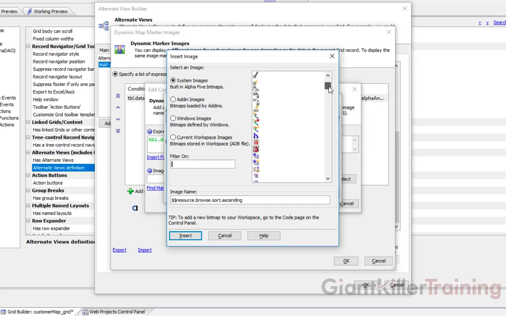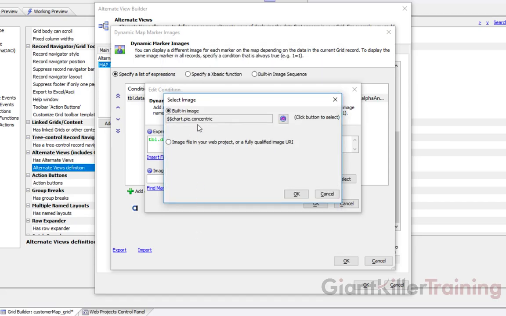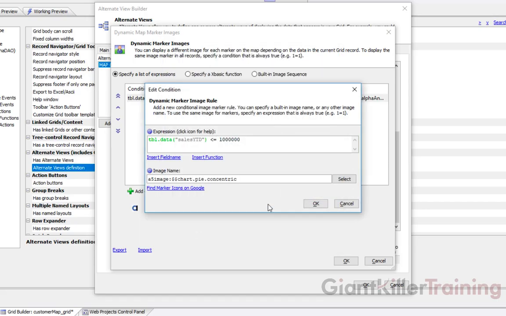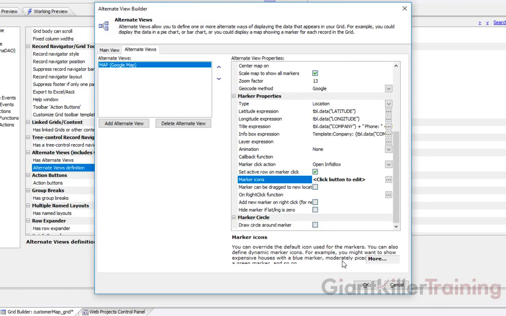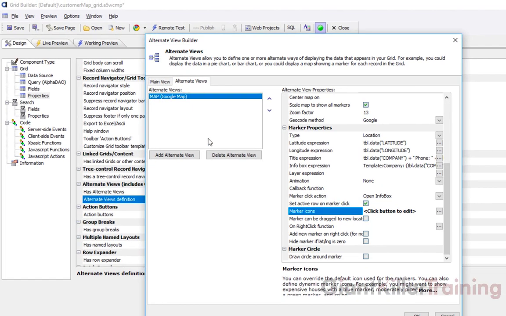And I'll scroll down a little bit here. And let's just grab that image right there. And it's a concentric pie. And click OK. And then once you have set up our sales year to date less than or equal to $1 million and our image, click OK. And we have our two different conditions. And click OK. Now that we've done that, we can click OK for our alternative view builder.